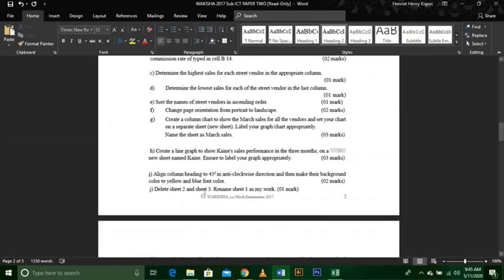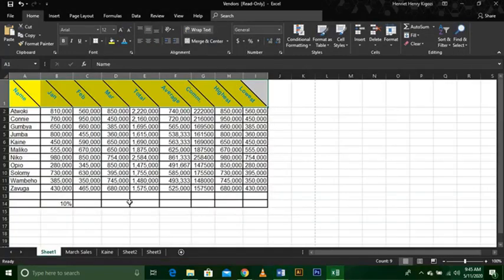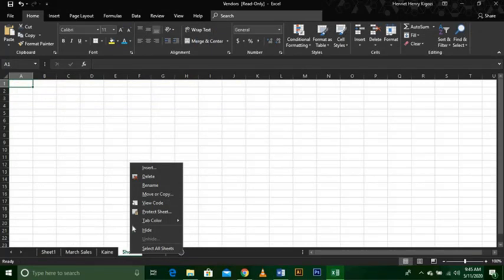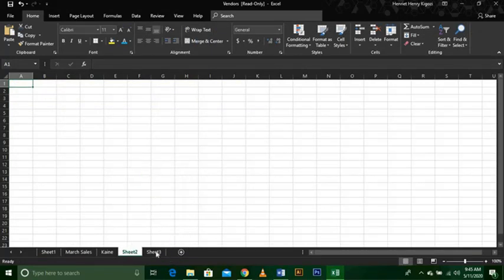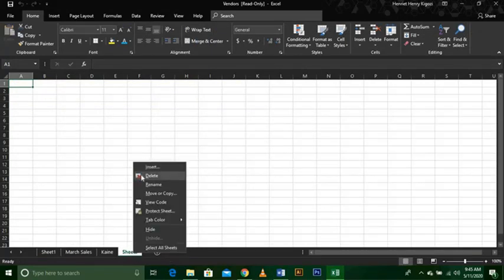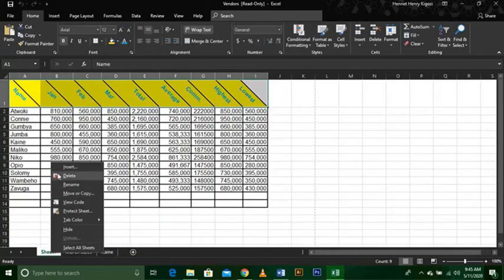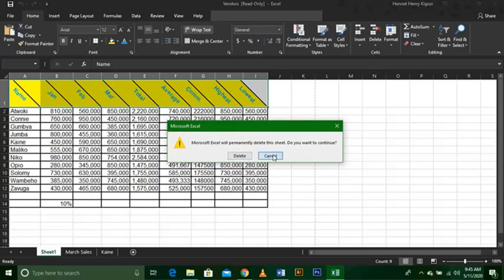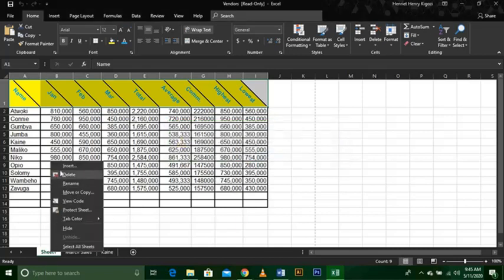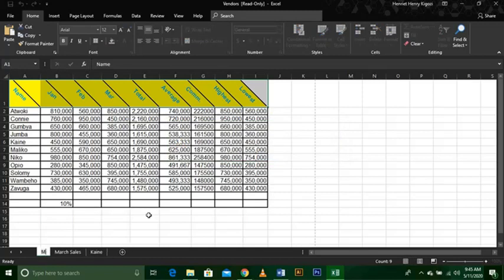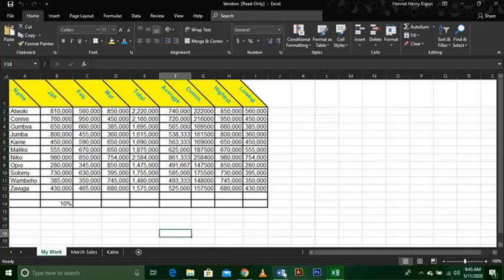Delete sheet 2 and sheet 3. Rename sheet 1 as my work. So they want us to delete sheet 2 and sheet 3. So you click on sheet 2, you right click and you delete. Same as sheet 3. Right click and delete. So this sheet 1 has to be renamed as my work. My work. We are done with that as well.